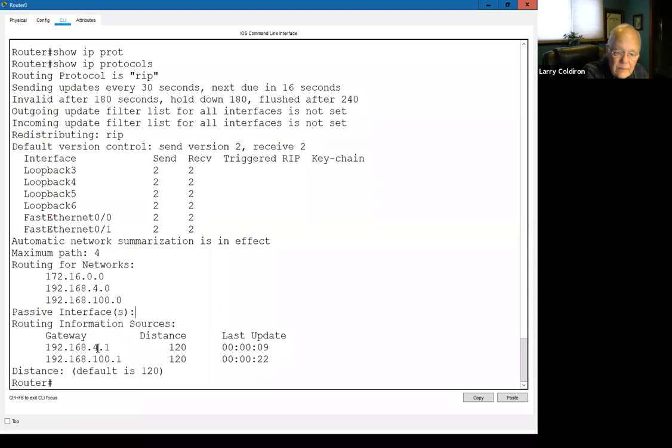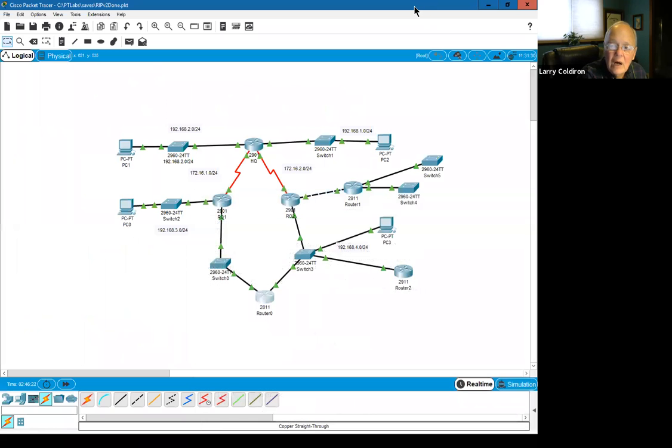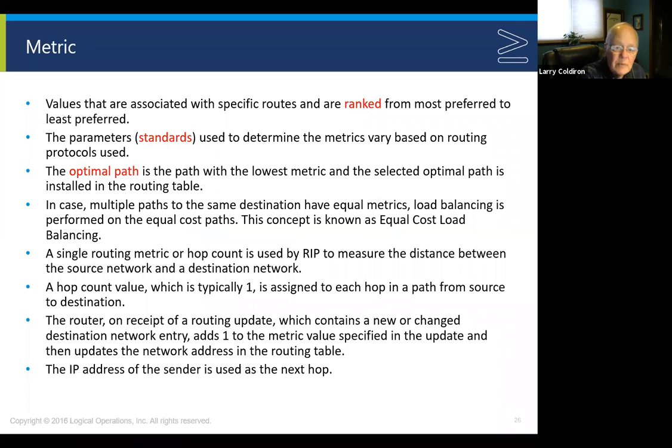The gateway 4.1, the administrative distance, and then the last updates that we have. The administrative distance default here is 120. So a little information is available in the show IP protocols about what goes on with it. Let's see, the multiple paths, and that's where we got there.